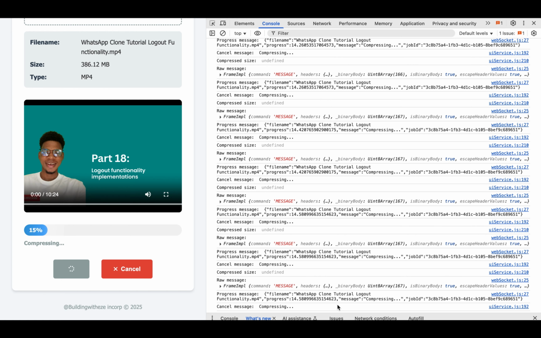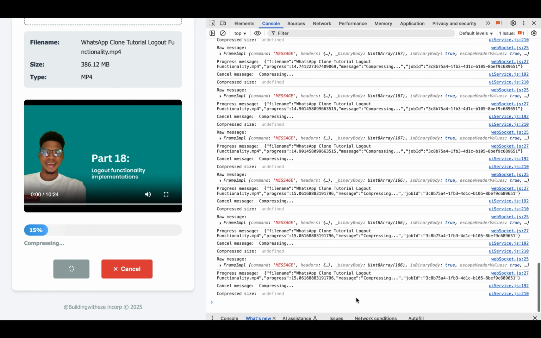If you pay attention to this log statement coming from the backend, you will see the progress as it is updating. This is happening in real time, and that is how the video is being compressed in the backend. Now you can see this compressed size is saying undefined. When the compression process completes, you will see the total compressed size.